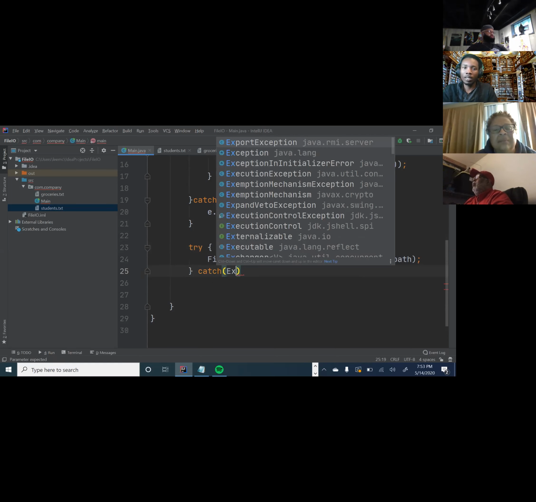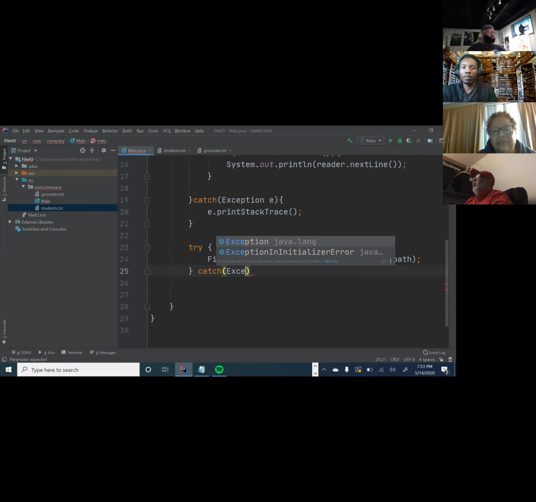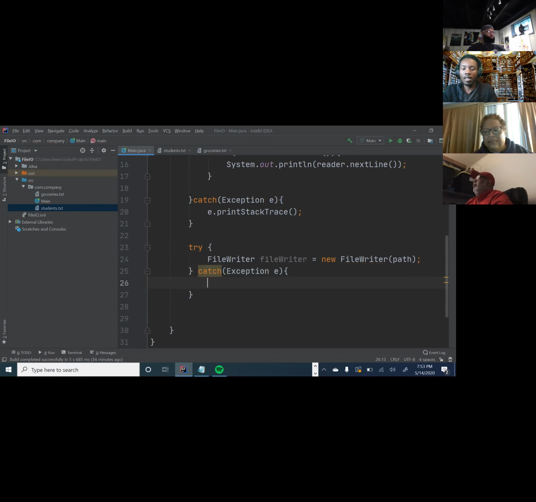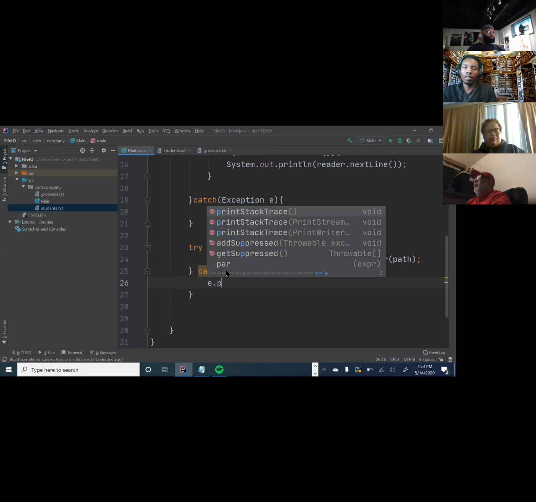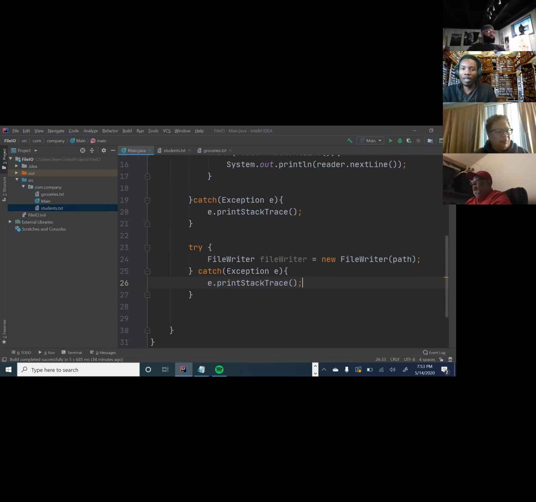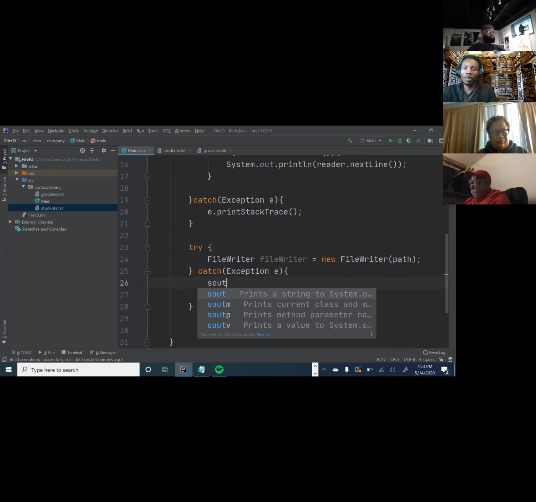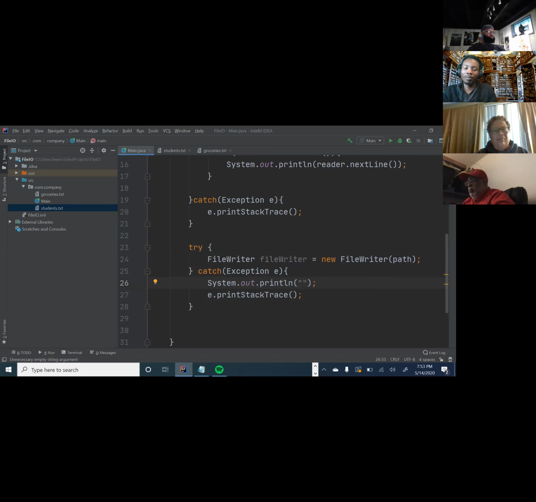And I'm just going to do Exception e. And then I sometimes do the print stack trace. I mean, if you want to do your own custom message, you could do that as well, however you would like to catch that exception. But now we see that we're able to create a new file writer, and now we have the ability to write to our path.